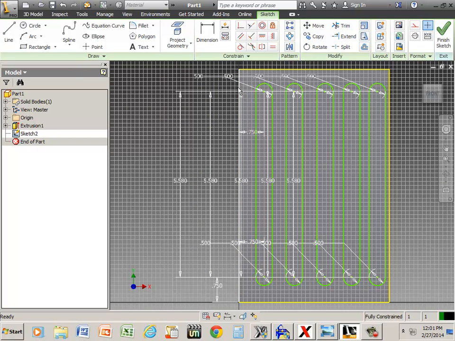Now I need the dimension from the center of the rest of them. I know that this one's already correct. From the center of this to the edge is 3/4 of an inch. I need to make sure that from the center of this one to the center of that one's the same thing. So if I click dimension once more, this line to this one needs to be 3/4 of an inch, 0.75.